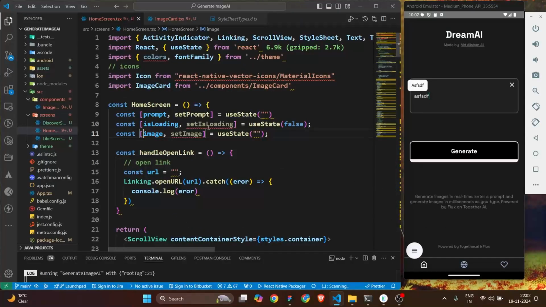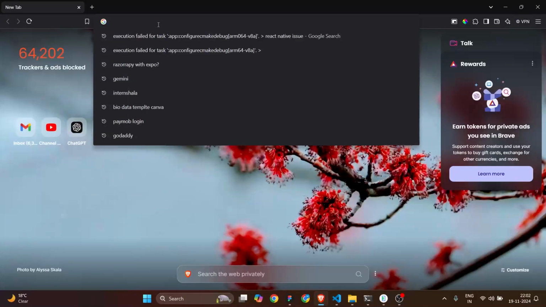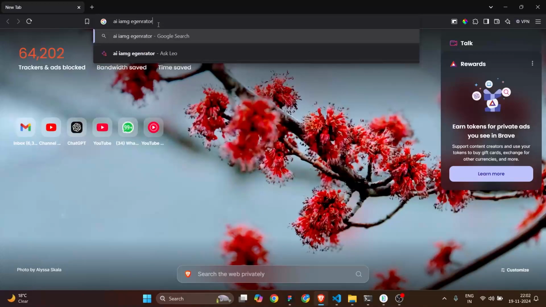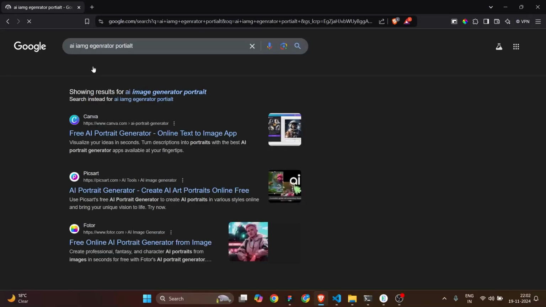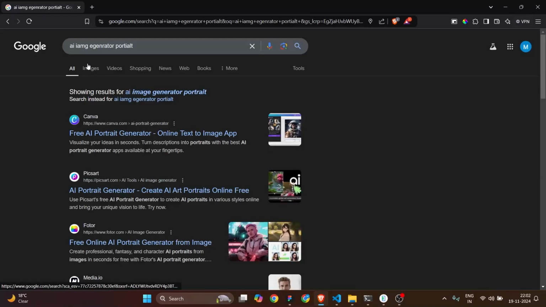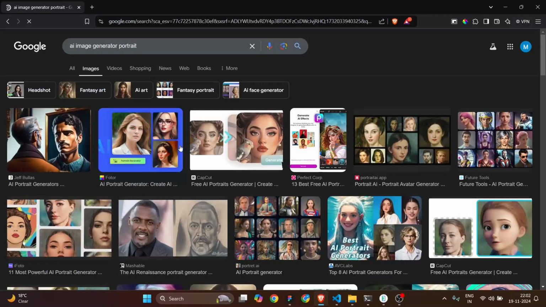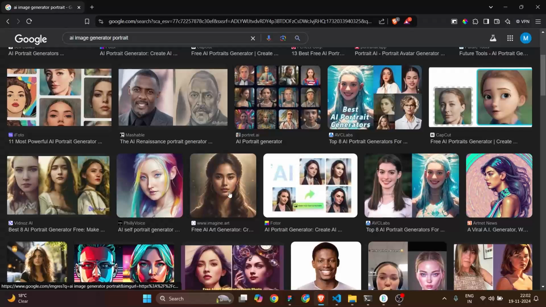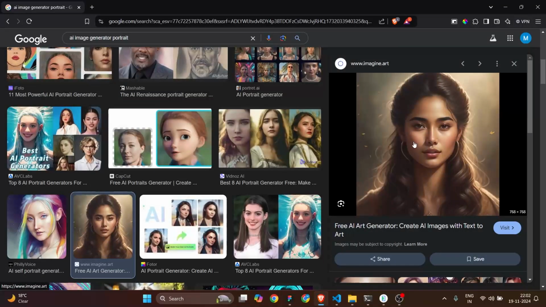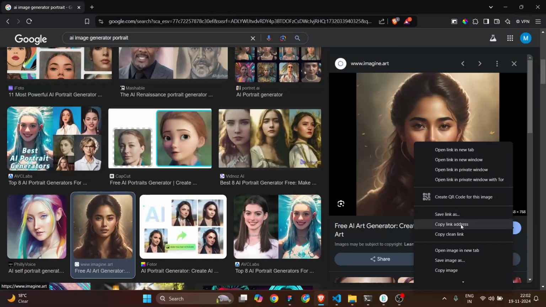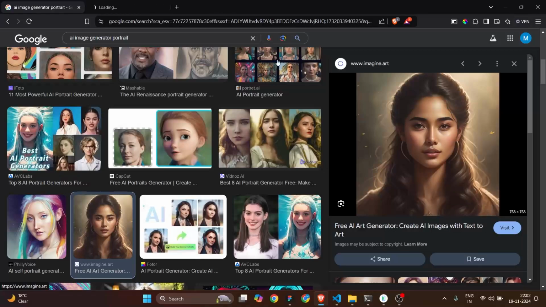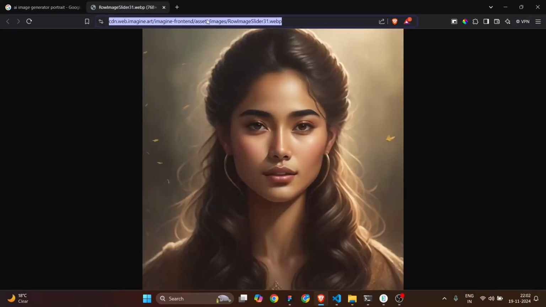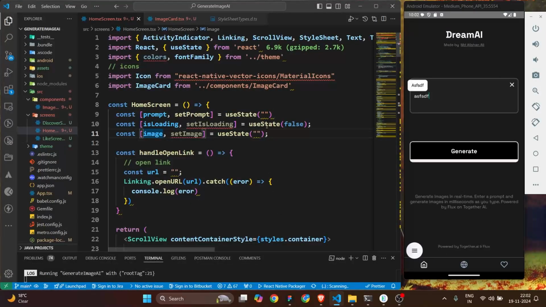Okay, now if I add any URL, let me open the browser and add a URL for the image. I'm going to search for an AI image generator, a portrait. I just searched something with a prompt. Let me take any image, for example. Okay, this image looks good to me. Open image in new tab, and let me copy this image URL. I just copy this image URL and paste it here.